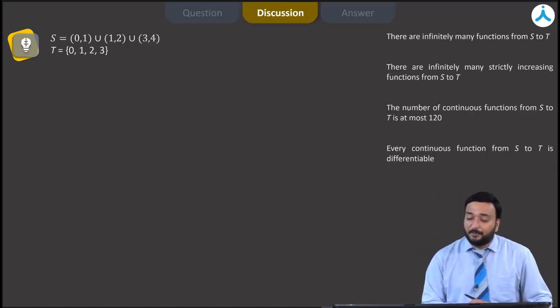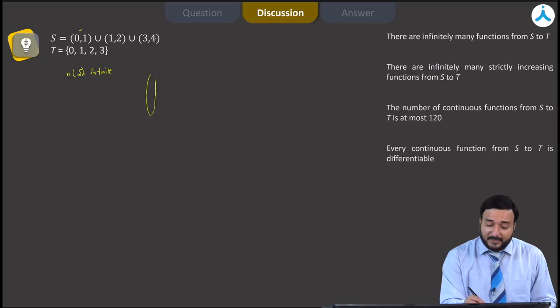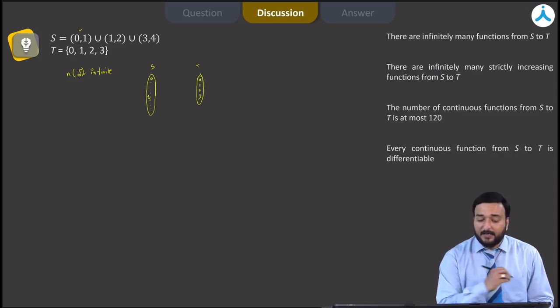So first of all, if I am going to see the total number of functions that will be possible from S to T. In case of S, it will contain infinitely many elements. So let's call this 0, 1, and till here we are getting 1, and so on. And over here, another set T has been given that contains the elements 0, 1, 2 and 3.